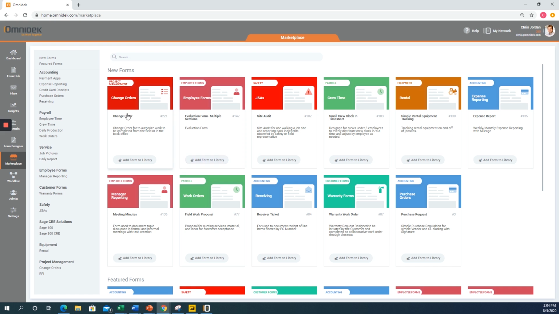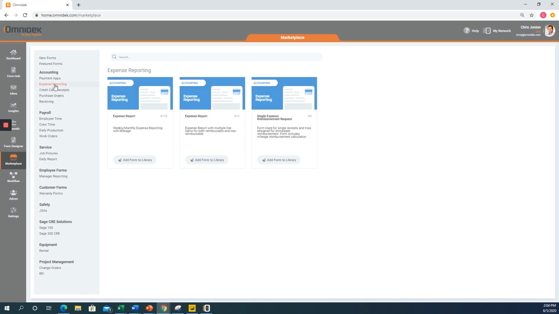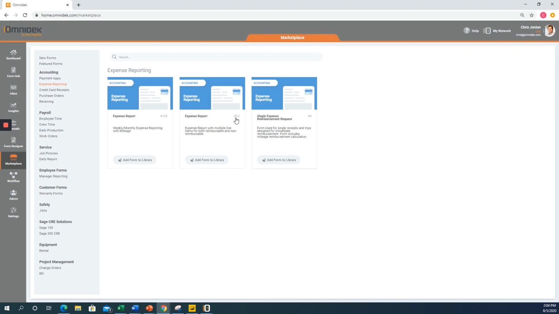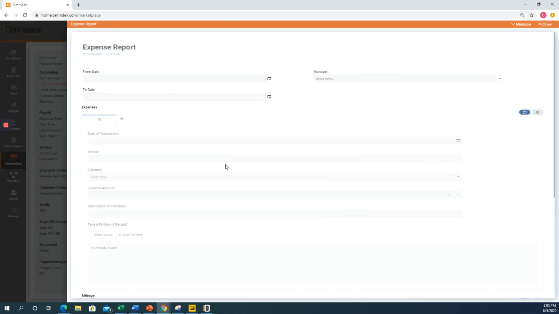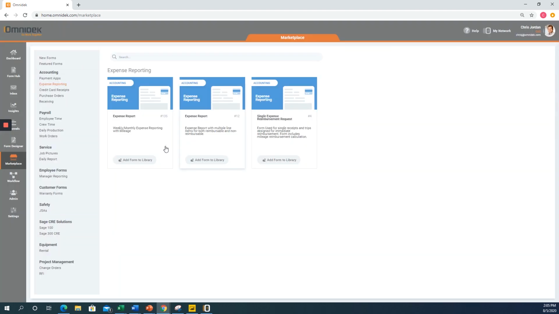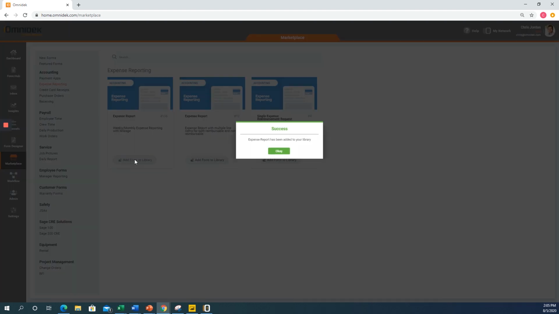In this case, I am actually looking for a specific process for expense reporting. If I click on expense reporting, I see three different variations of an expense report. One is more of a single transaction, this one is more of a standard weekly or monthly expense report. And if I say, you know what, this will fit my company, I'll simply click, with one click here, and add to my form library.